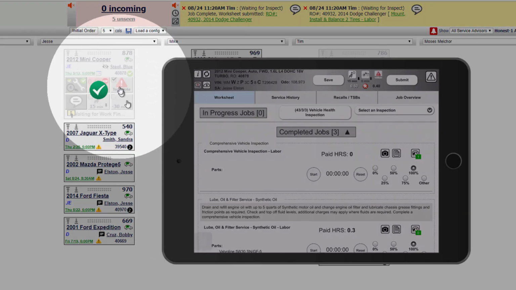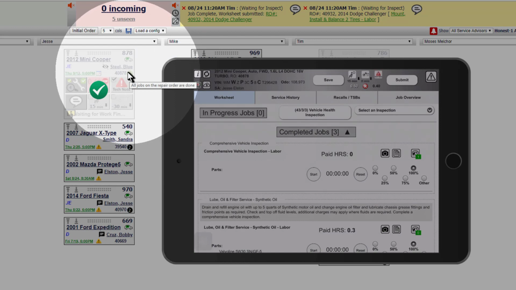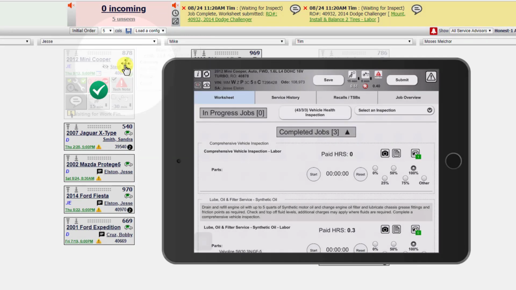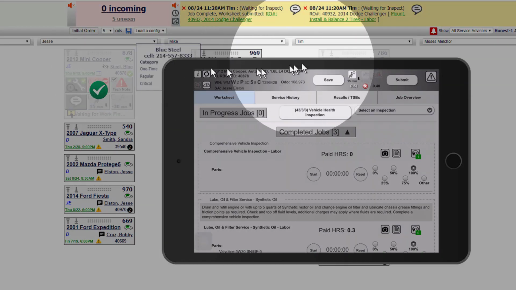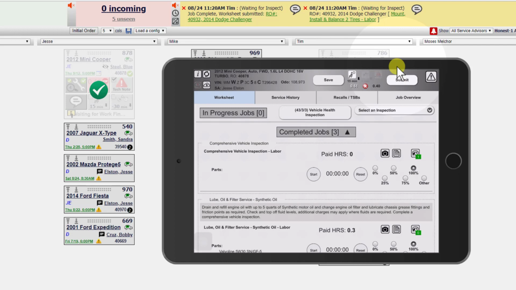And you always want to look over here and make sure there isn't some job assigned for some other technician to do. So this just means this technician's jobs are all done. And now what I want to do is on the tablet, submit this complete. So I'm going to come over here where the button says submit.